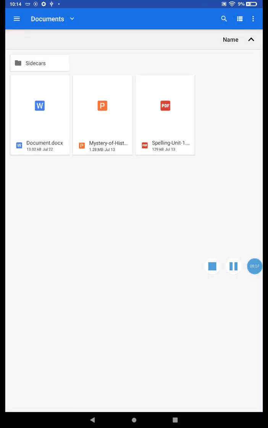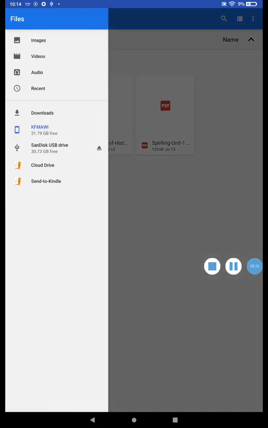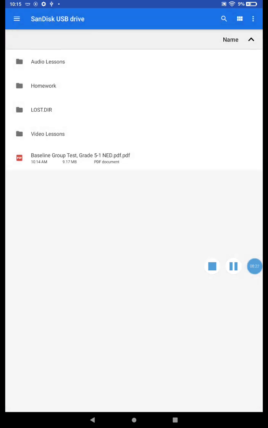It says moving one item. Now it's moved. Great. Now let's just double check that it's made it into the folder. To do that, again, I go up, press the 3 lines, go all the way down to SanDisk. Hey, look, besides my audio lessons, homework, and video lessons, now I've got my baseline group test grade 5 for Ned. Perfect. Now it's on there.